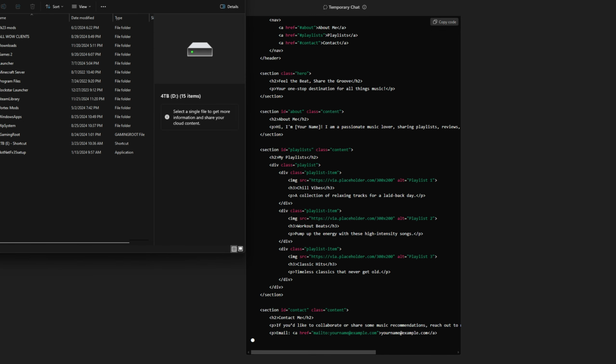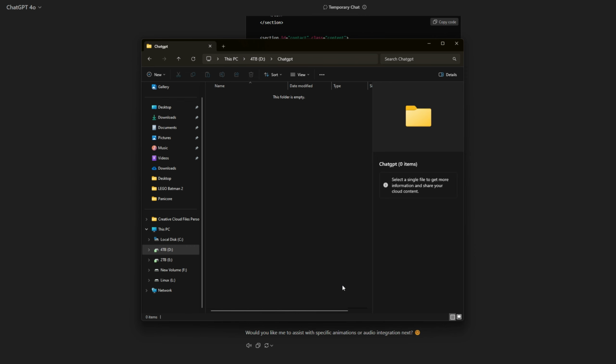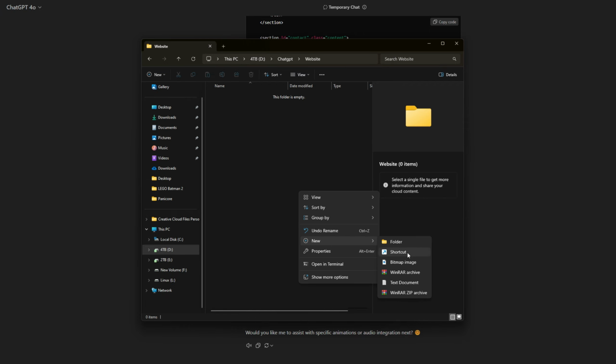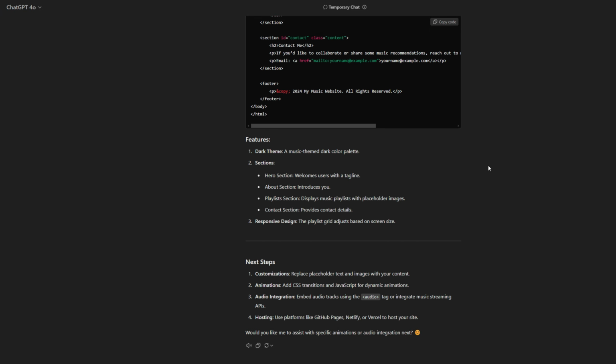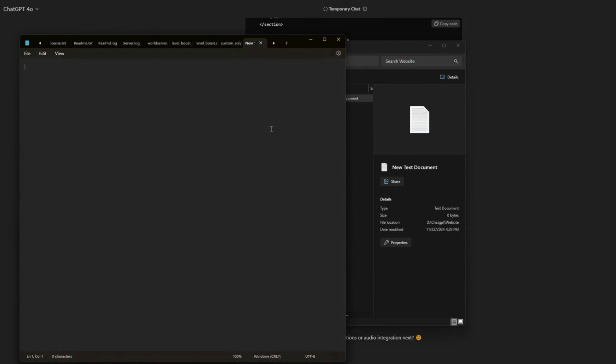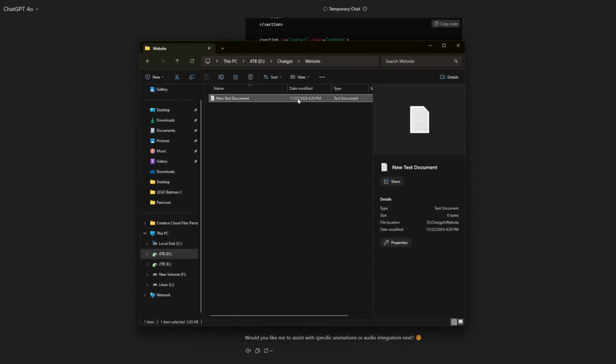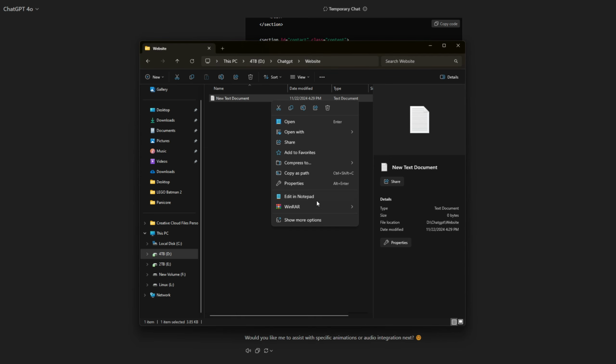Now we need to set up our file structure on our computer somewhere. First I went ahead and made a folder called ChatGPT and then started putting stuff into this. This step is extremely crucial because if you don't have the structure correct, none of the code will work. Once you've created the structure and made a text file, go ahead and copy all of the code that ChatGPT gave you and put it into this file.